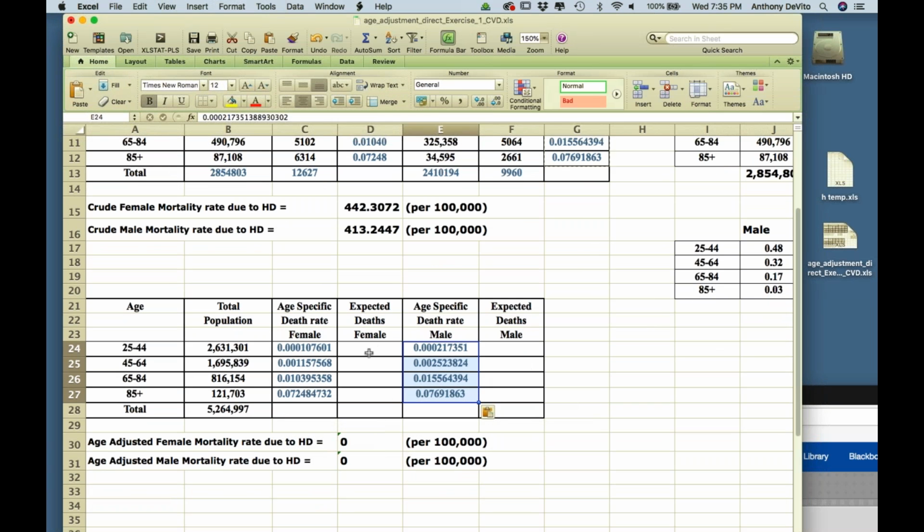And now I'm going to go over here and calculate: if there are 2,600,000 people in this population, ages 25 to 44, and they were all females, how many female deaths would we expect? That's going to be equal to the population times the rate that they're going to be dying at, and we would expect 283 deaths.